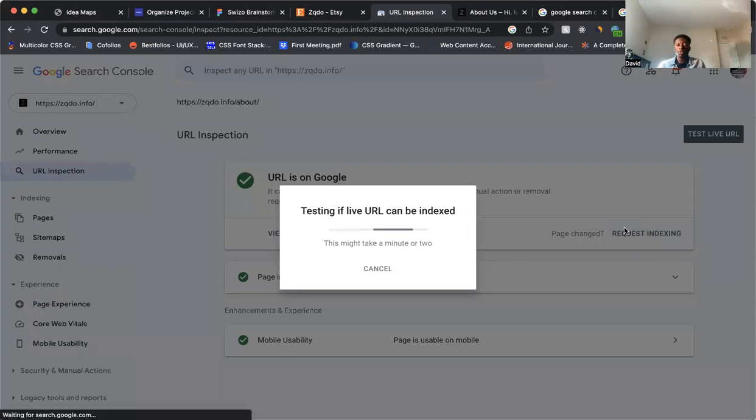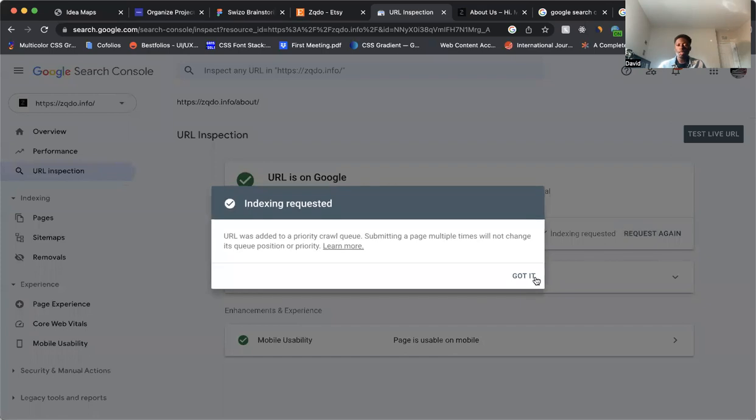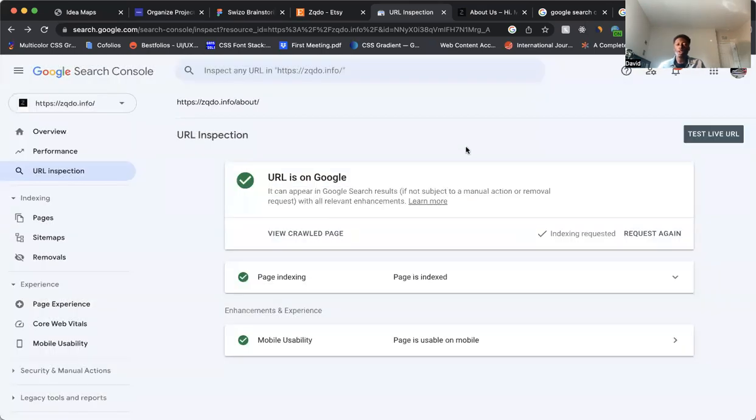And of course, if you don't want to do it manually like this, one by one, let's say you have 200 pages. That could take a long time. You're a business owner. You don't have time to do this manually, 200 pages.